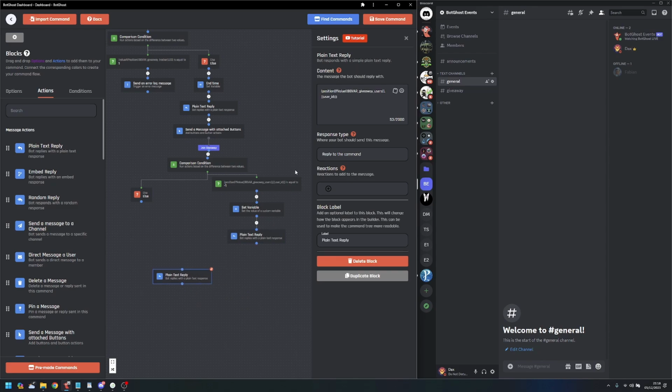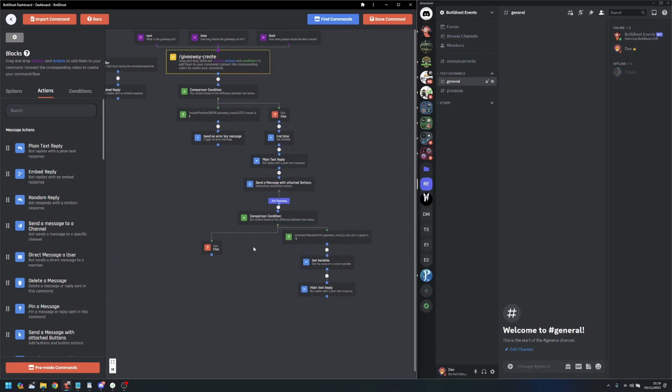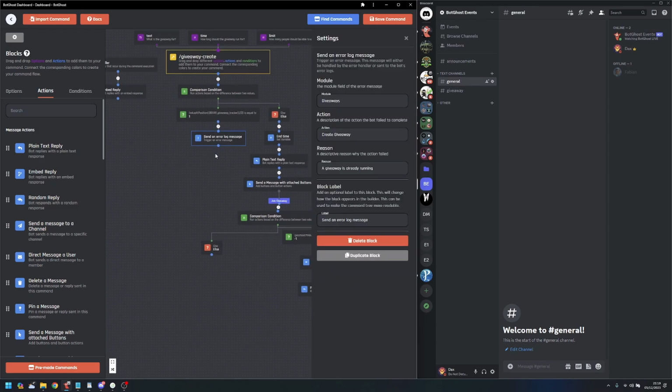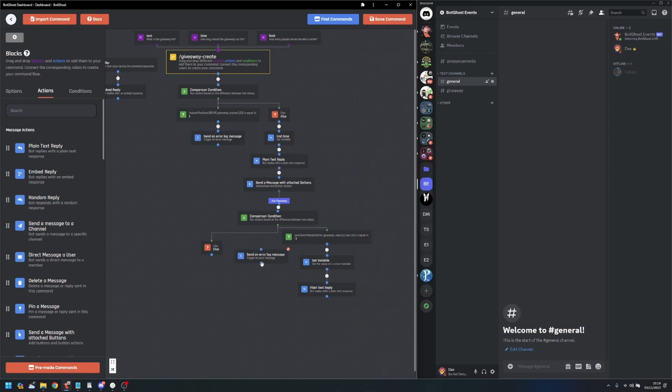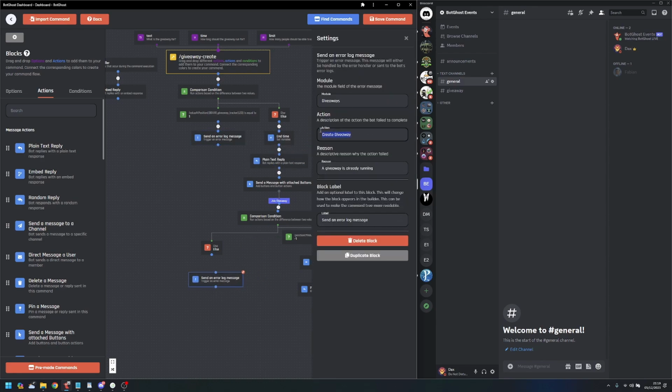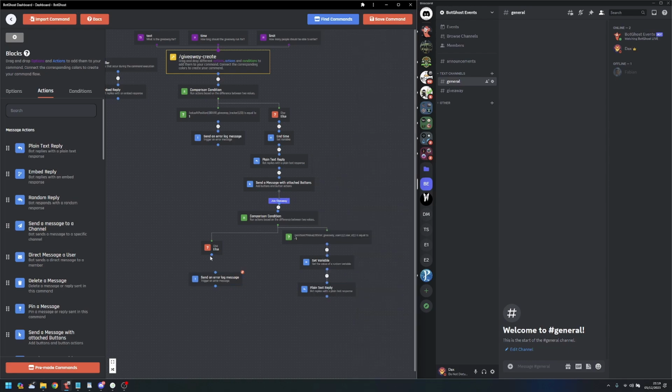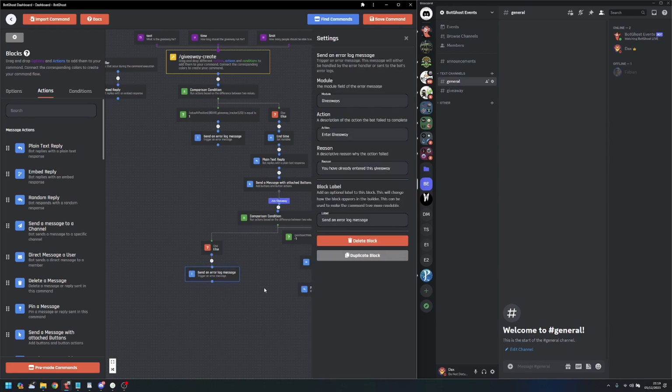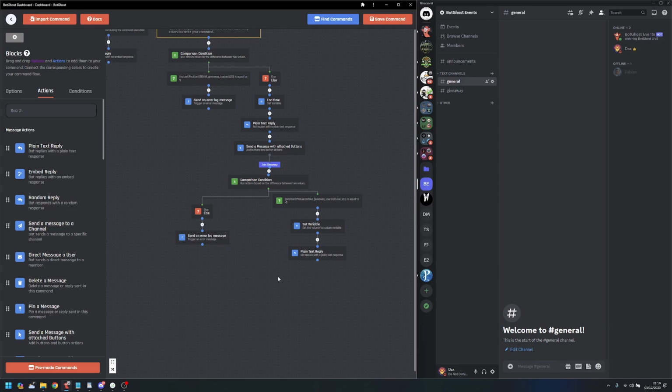If it's not equal to -1, so any other number other than -1, then they are in there somewhere. So we want to do an error. We'll click on this one, duplicate the error log, and then we'll say enter giveaway. And then we'll say, you have already entered this giveaway. Okay. So now we have our check to see if people can enter or can't enter multiple times.